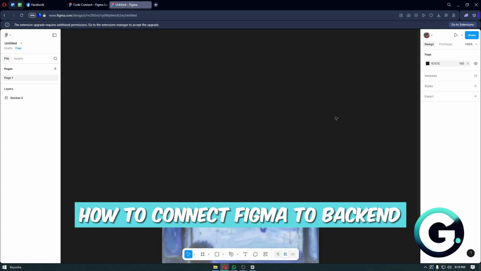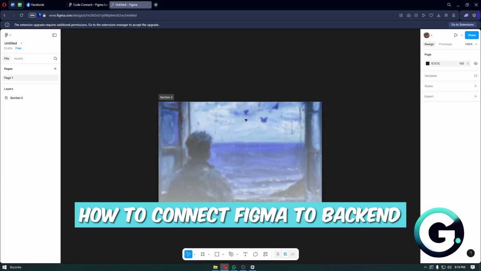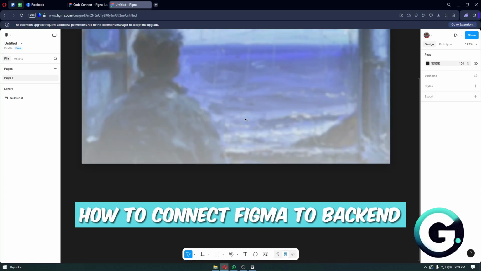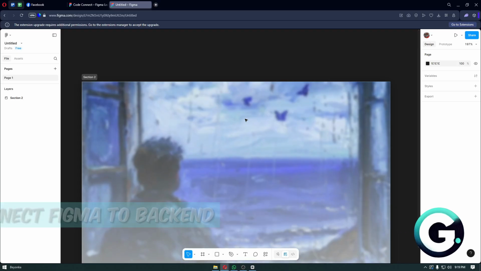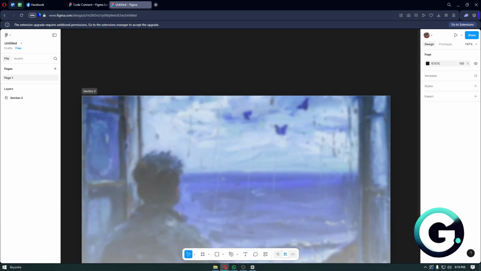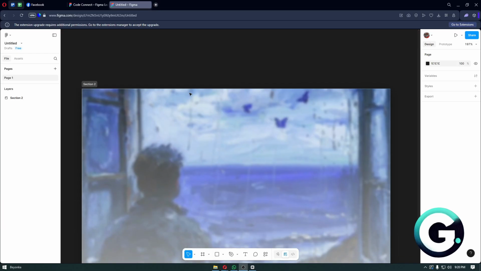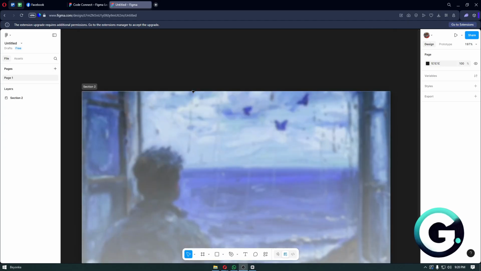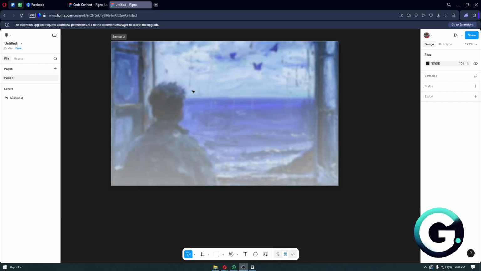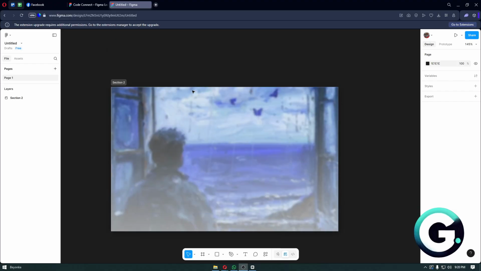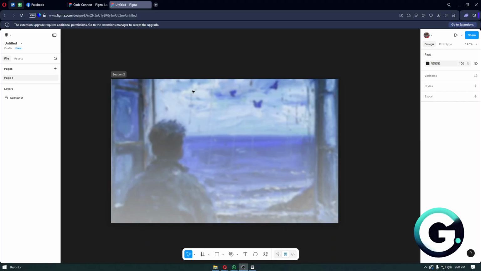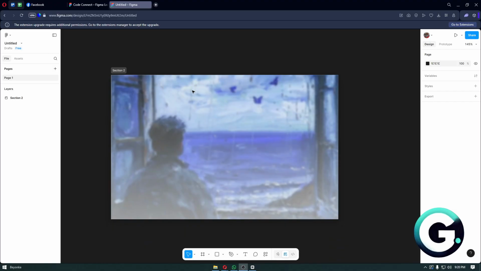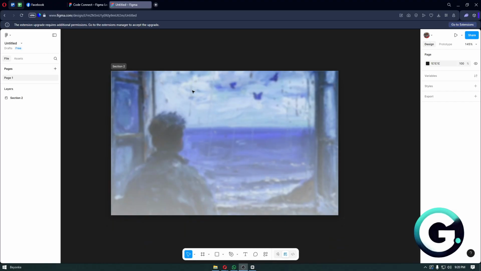In today's video, I'll show you how you can connect Figma to a backend. Now, Figma, primarily a design tool, can be connected to backend systems through various methods, including plugins, APIs, and no-code solutions, allowing for dynamic data integration and code generation. These connections enable designers and developers to work more efficiently by syncing designs with data and code.